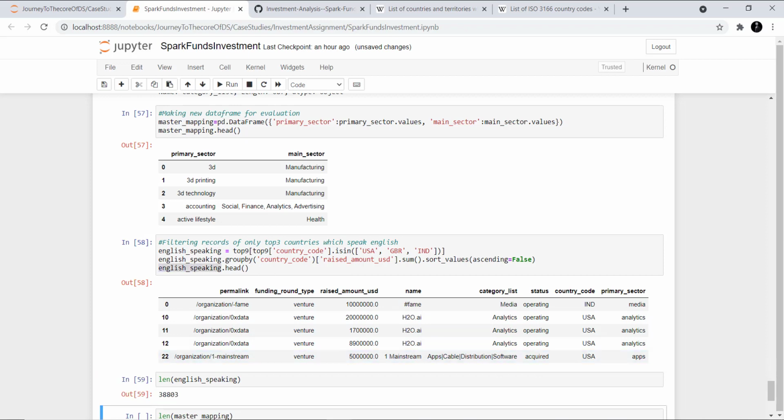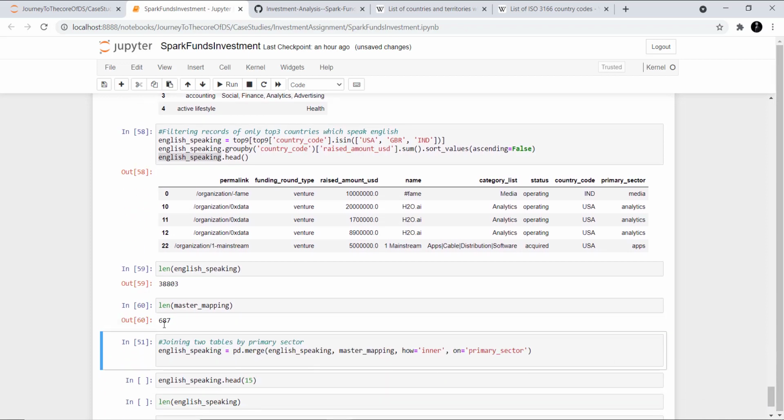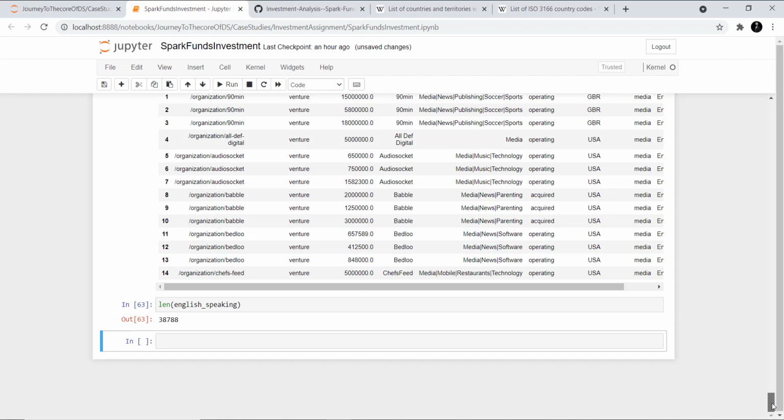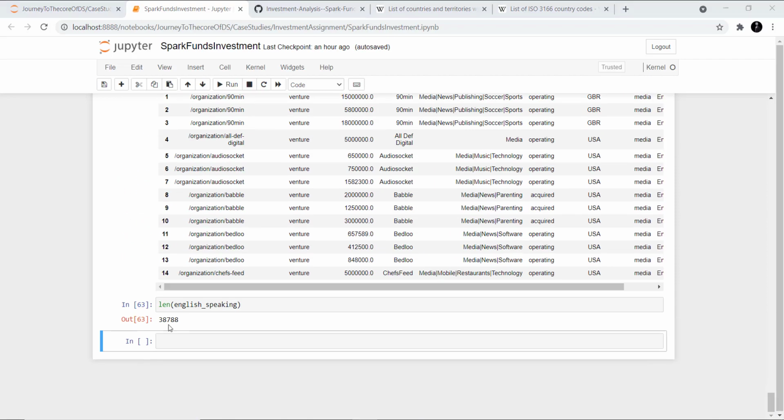So it is 38,803, and for the master mapping it is 687. Now we'll do an inner join on both of these tables to get the entries of the mapping table into the main table and see what the values are. Previously the English speaking data had 38,803 rows and now it has decreased to 38,788 rows.